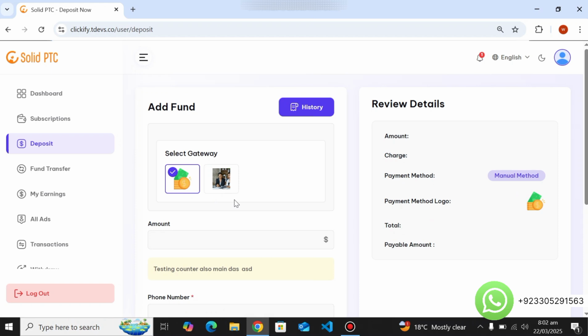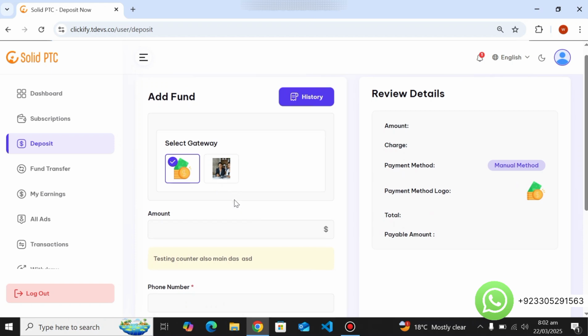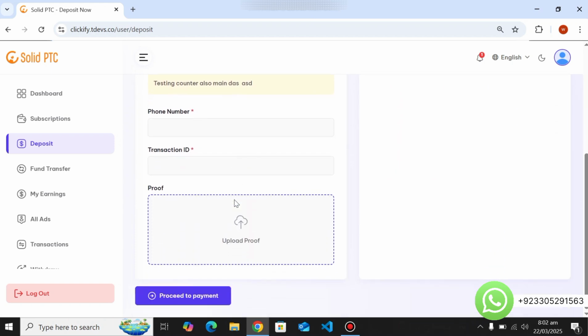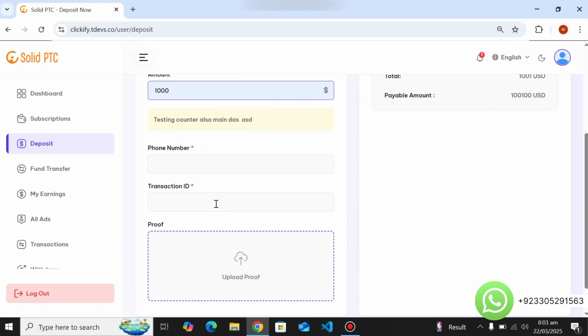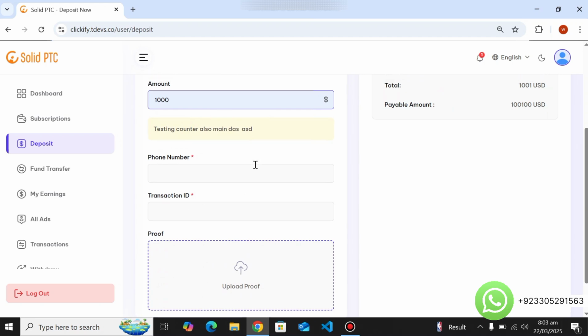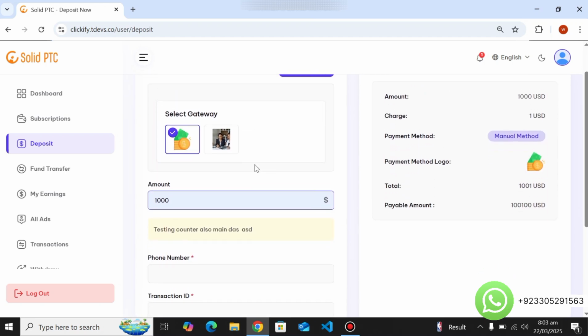Viewers, there are many automatic payment gateways for both withdrawal and deposit. So user can use them on admin panel. So I will show you how you can add them. So to deposit money, here enter the amount you want to deposit, enter your phone number, transaction ID, payment proof, and you can click on it and you can deposit money.